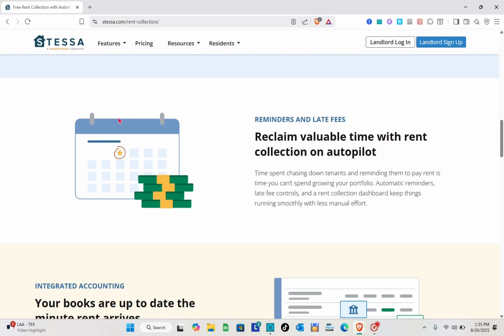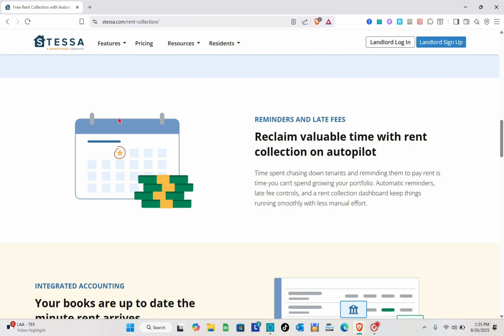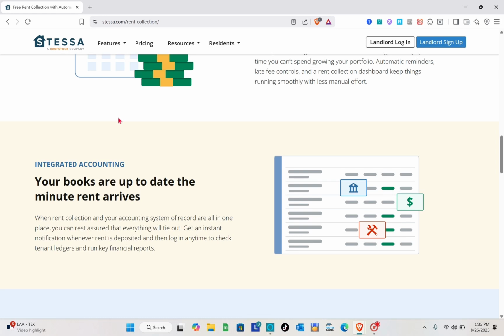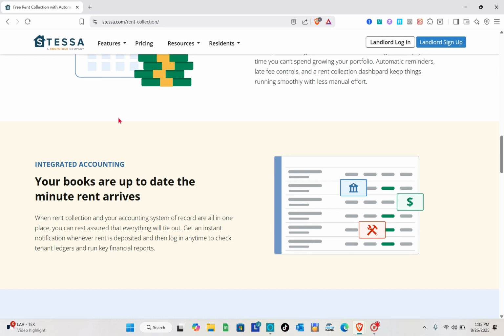Now, for the reminders and late fees, reclaim valuable time with rent collection on autopilot. Time spent chasing down tenants and reminding them to pay rent is time you can spend growing your portfolio. And lastly, your books are up to date the minute rent arrives. When rent collection and your accounting system of record are all in one place, you can rest assured that everything will tie out. Get instant notifications whenever rent is deposited, and then log in anytime to check tenant ledgers and run key financial reports.